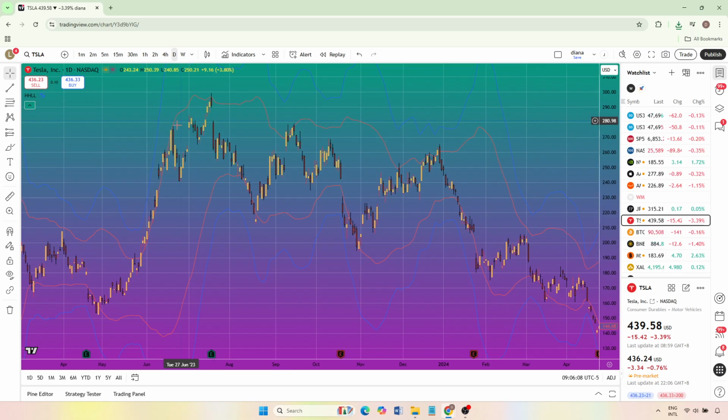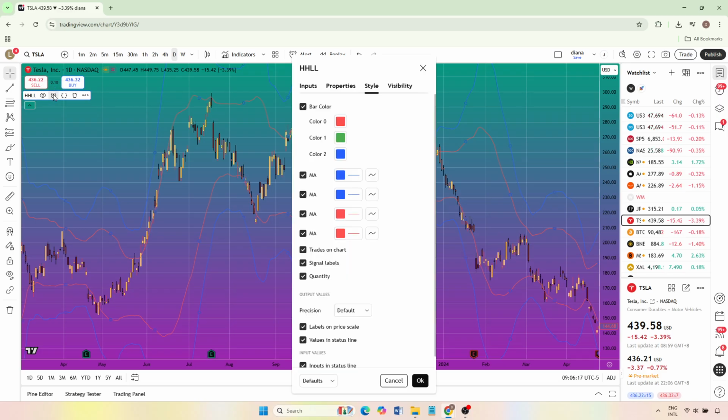After adding the strategy, the next important step is adjusting the settings so it fits your style of trading. To do this, move your mouse over to the chart legend where the HHLL strategy name is displayed, usually at the top left of the chart. You will see a small gear icon next to the name of the strategy. Click that gear icon to open the settings window.